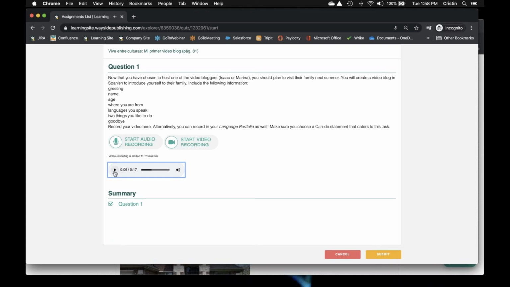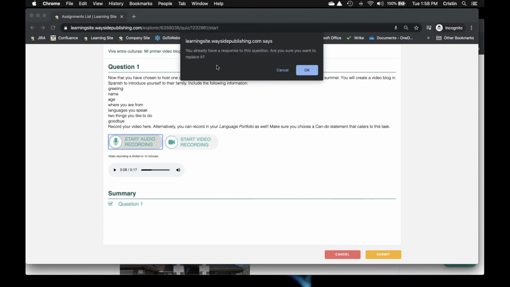So they can preview it, however you want to say it, make sure they're happy with it. And if they're not, they just click start audio recording again. A box will come up and say, are you sure you already responded to this? You want to replace it? They can click OK or cancel.